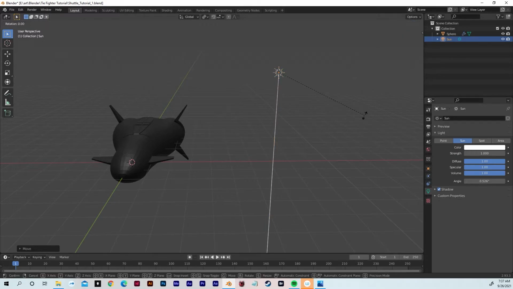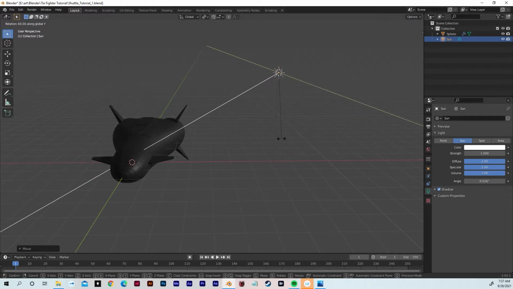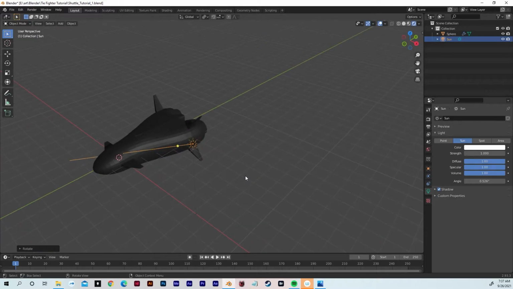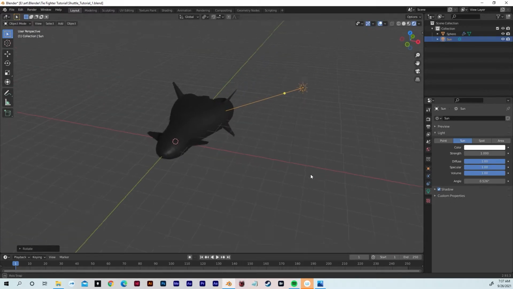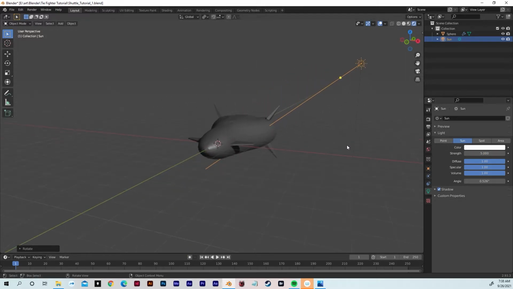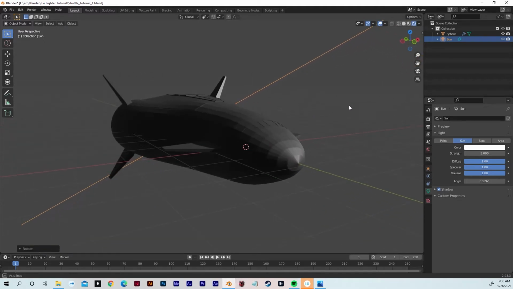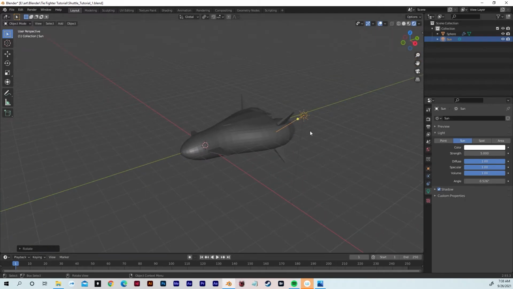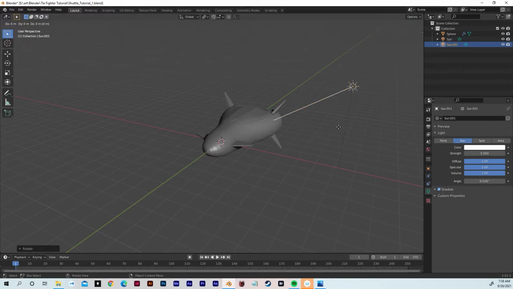So let's see, rotate, Y-axis. And then we're going to rotate Z-axis. And then we're going to turn up the sun to about 5. So, okay. Ship's nice and gray. We're gonna Shift D, hit G, move over the X.